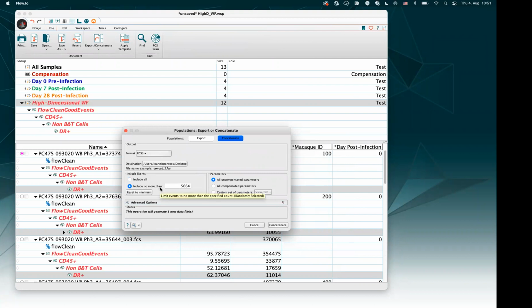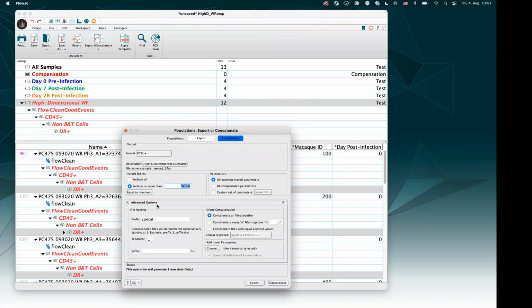This is a good trick in order to normalize the number of DR positive cells per sample. We want to have, as we said, a subset that is identical for each one of the samples, so we can normalize the number of events that we want here. Additionally, we have some advanced options here. You can change the name of the merge file, and also which files you want to merge together. We want to merge all the files in that case, and you can choose also additional parameters.